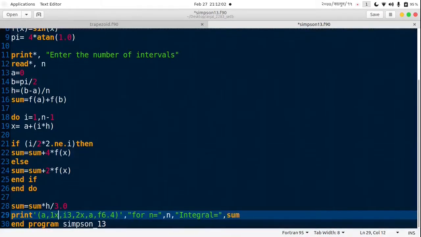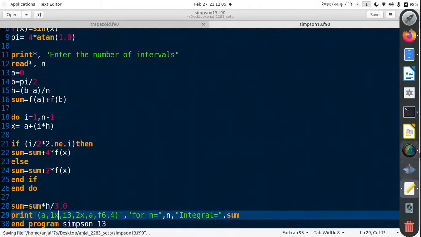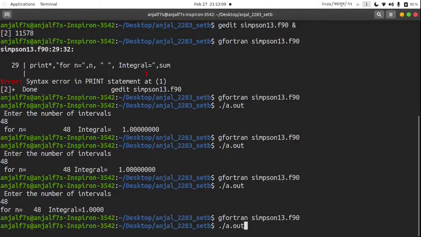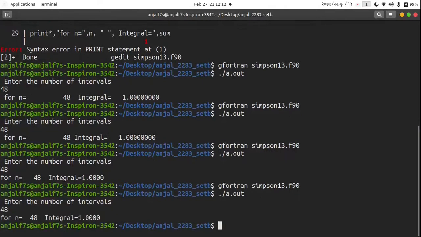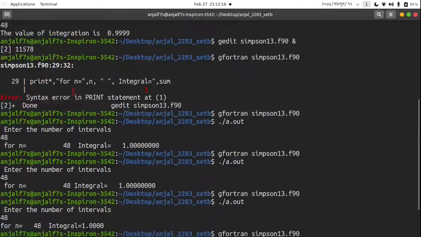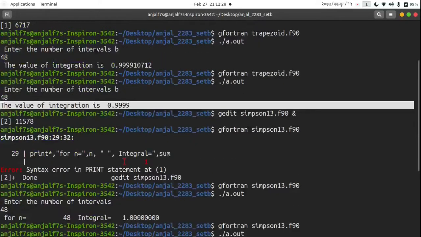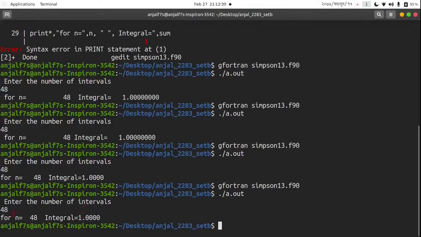Let's format it. Yeah, in trapezoidal rule, for n is equal to 48, we had integration value 0.99949, and in Simpson 1/3 rule we have 1.0000 followed by 4 zeros.